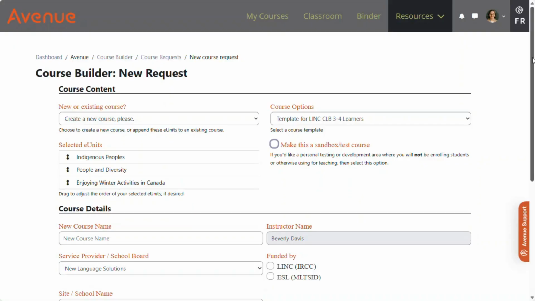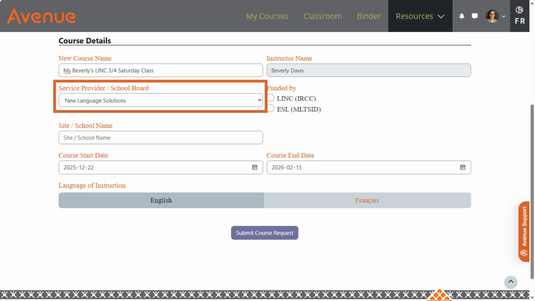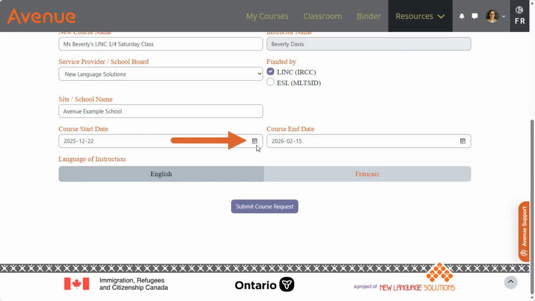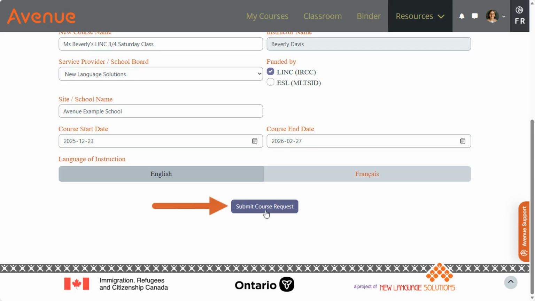In the Course Details section, for teachers requesting a new course, enter the following information: the new course name, the service provider or school board, the funder, the site or school name, the course start date, the course end date, and language of instruction.